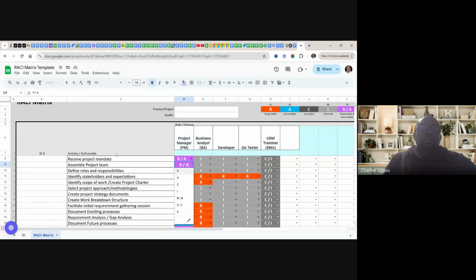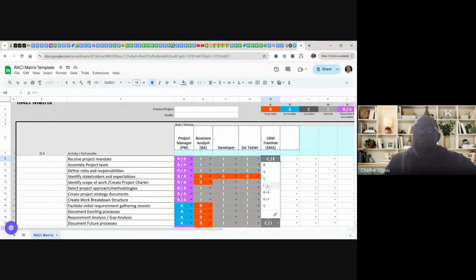You see RA, define roles and responsibilities. To define roles and responsibility using RACI, project manager, identify stakeholders and the expectation. And you see each of these, like under receive project mandates, is responsible. And then the business analyst here should be informed. Every other team member should be informed about this. And CRM trainers, this should just be informed. So that is how this is done.